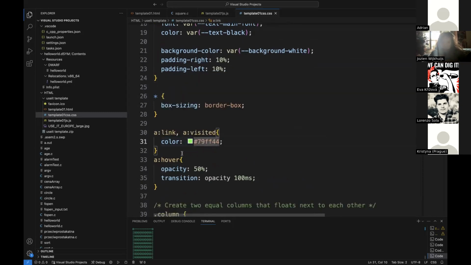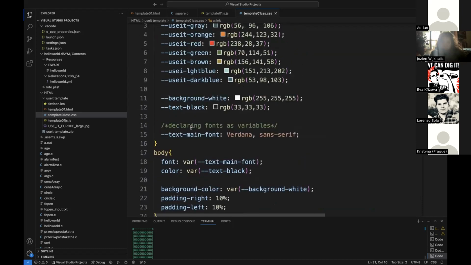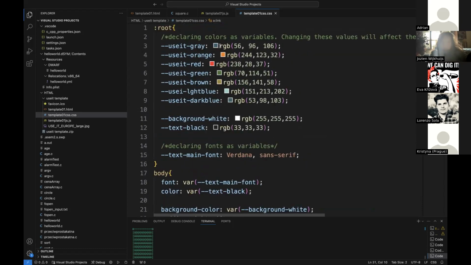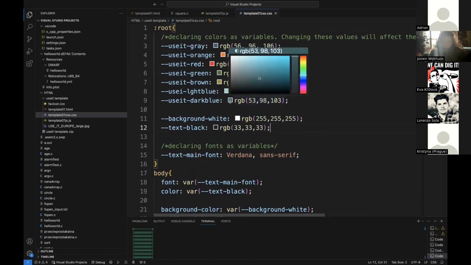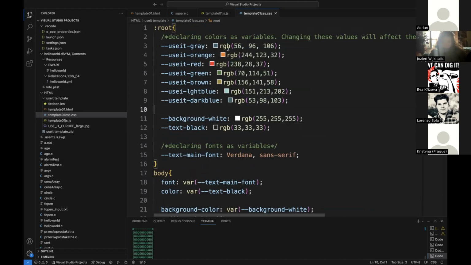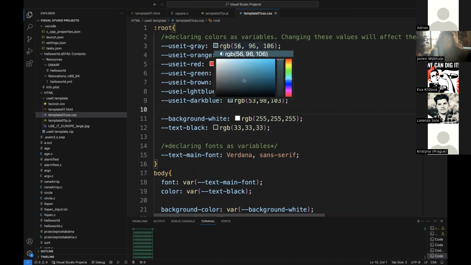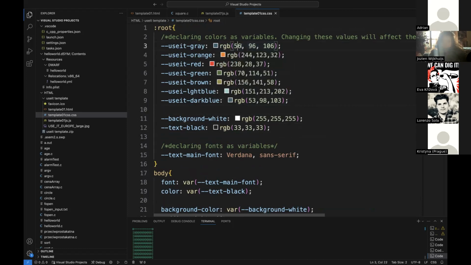Let's say we have 1,000,000 different things. But what you can do is use variables. This is what I've done for you already. These are the USE-IT colors, which I got. So instead of hex, for example FF00AA, you can use RGB, from 0 to 255, and you can use it.